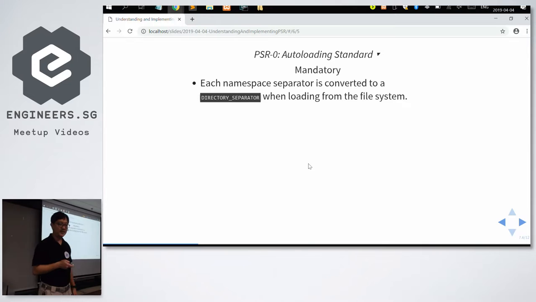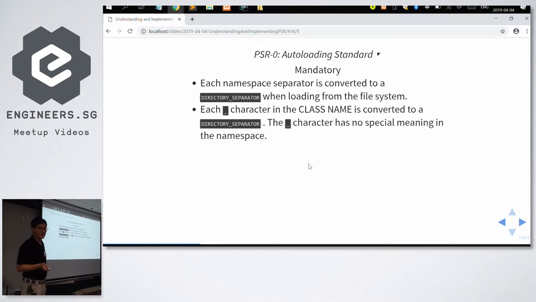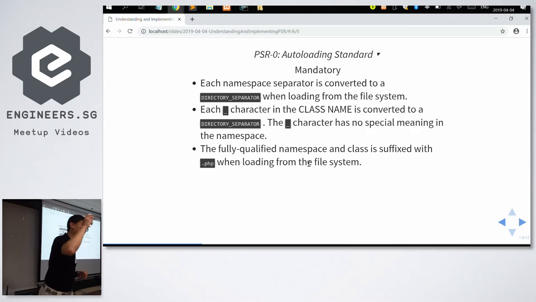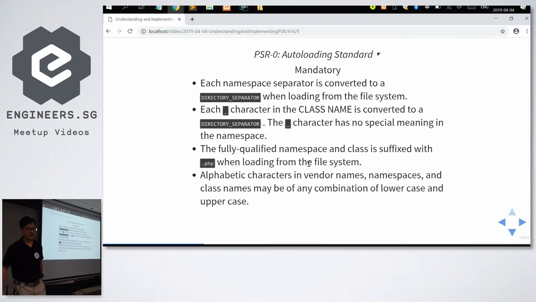Each namespace separator, which you saw as the slash just now, is converted to a directory separator when loading from the file system. For Windows, the directory separator is backslash. For Unix and Mac, the directory separator is a forward slash. And each underscore in the class name is converted to a directory separator. This one I'll explain later. And finally, the class name is suffixed. That means you add a .php to the end when loading from the file system.